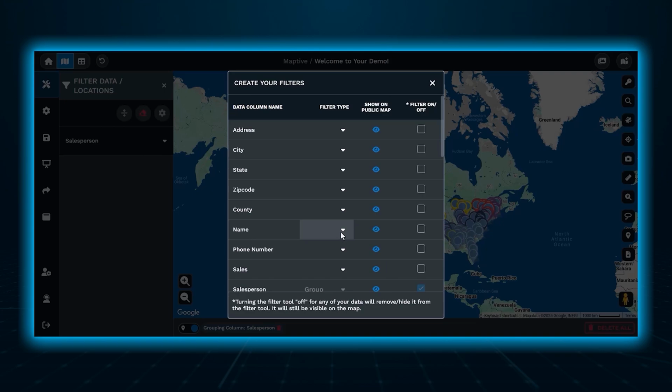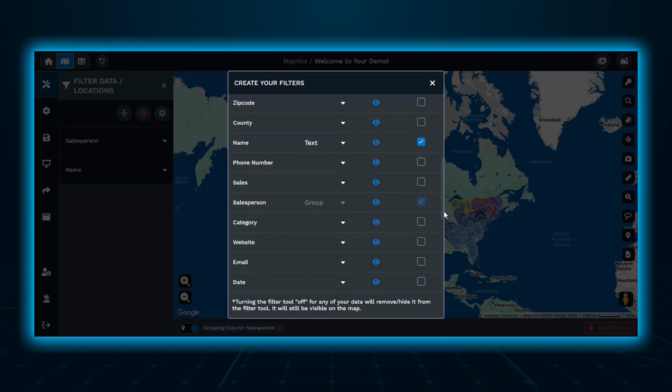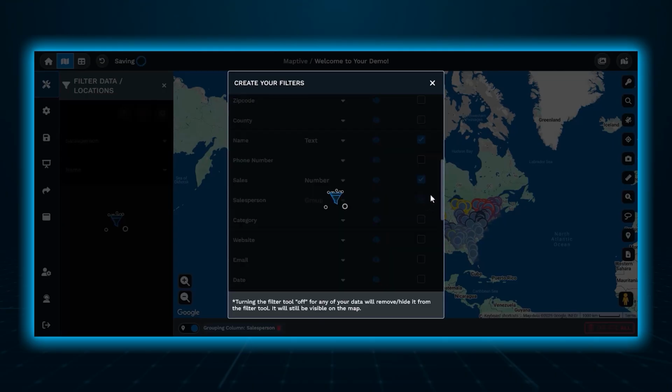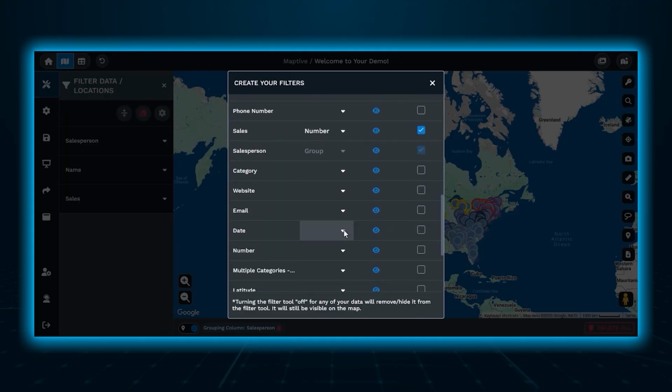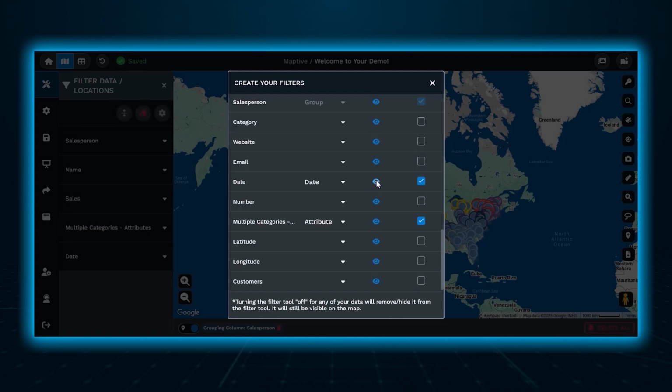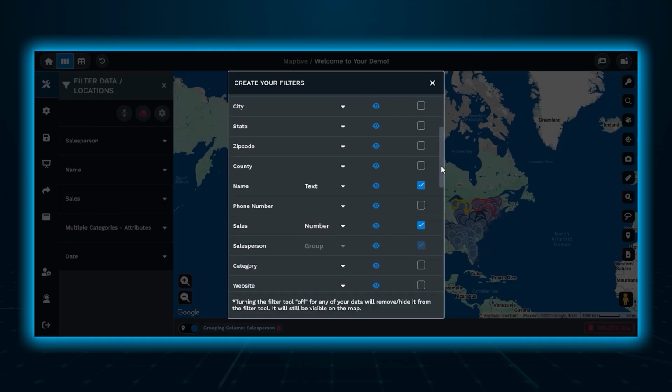We can set a text filter for name, and these automatically save for us. I can do my sales by number. I can do multiple category column, which we will filter by attribute. These are groups separated by semicolon within the program. I also have a date column that I can do date. The eyeball is the ability to show or hide any of these filters on the shared map.